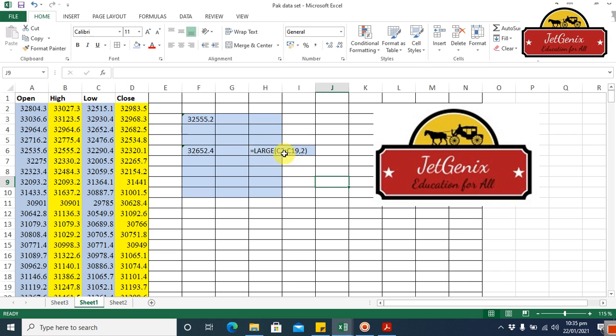So if you want to apply this, just press equal LARGE, then select the range, and after the range type comma, and you have to specify the nth, which means first, second, third, fourth, fifth, and so on, and then you just press enter, okay? So this is the way how you can find the largest value in a given range.